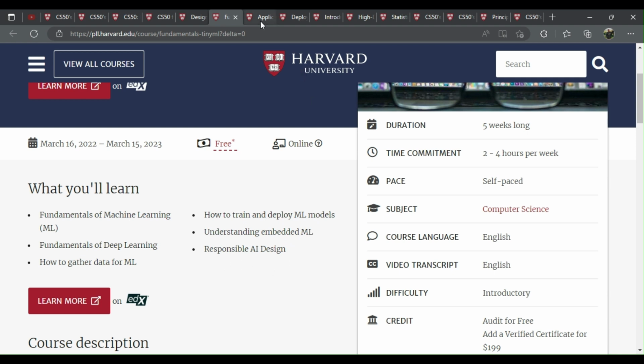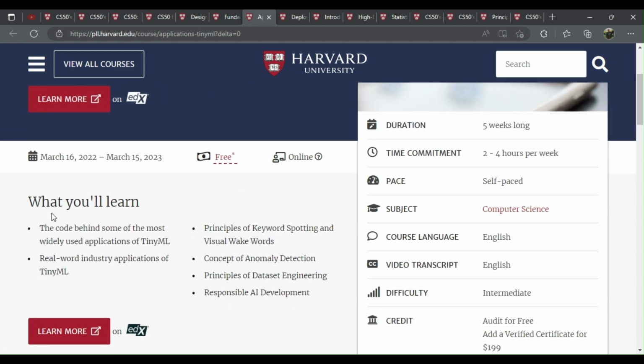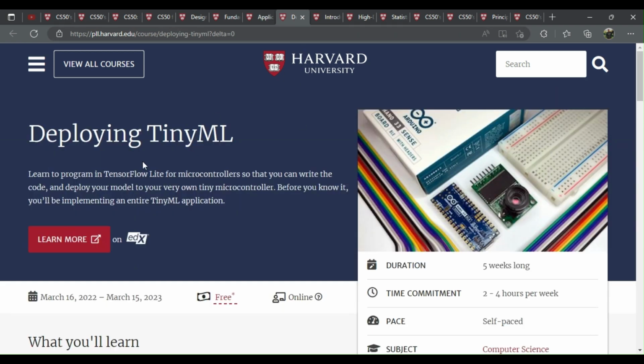7. Applications of TinyML. What you'll learn: the code behind some of the most widely used applications of TinyML. Real-world industry applications of TinyML. Principles of keyword spotting and visual wake words. Concept of anomaly detection. Principles of dataset engineering. Responsible AI development.